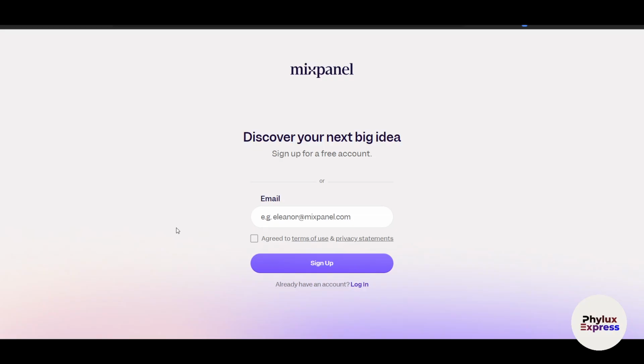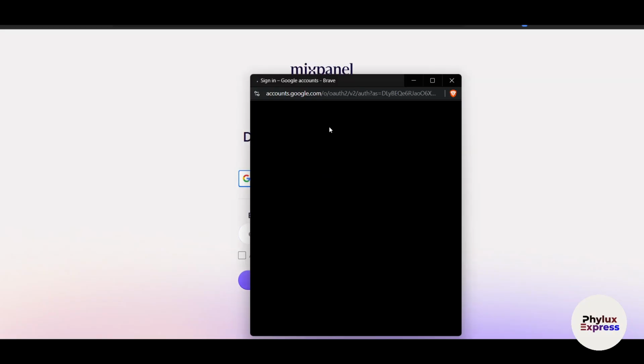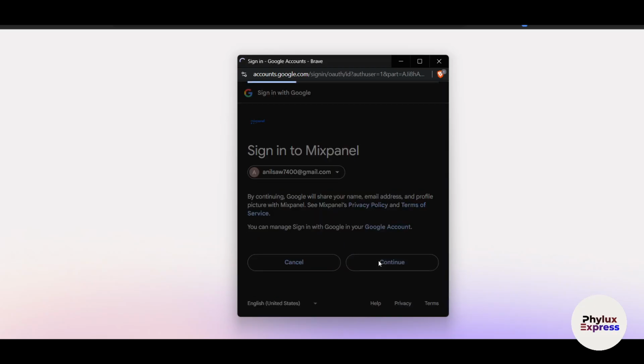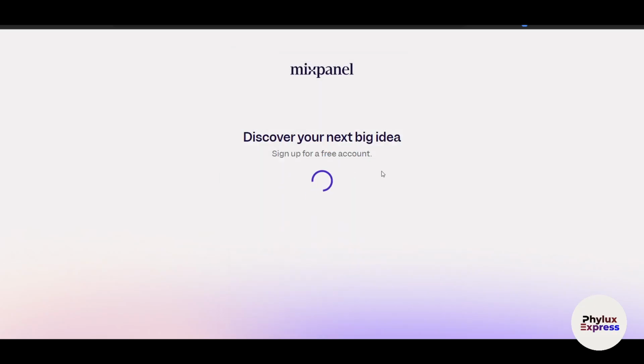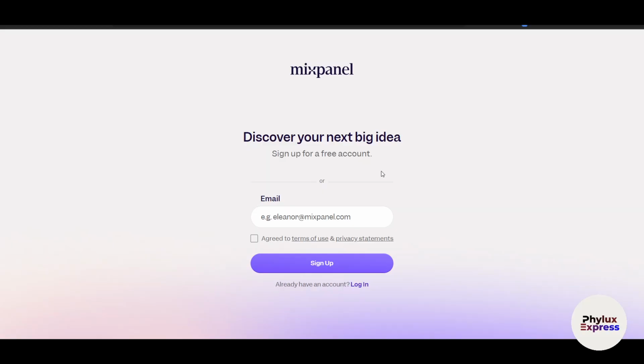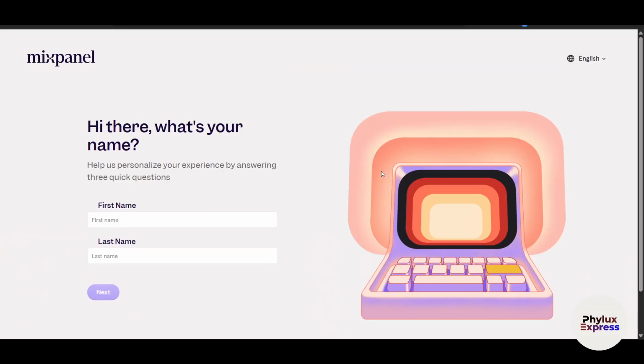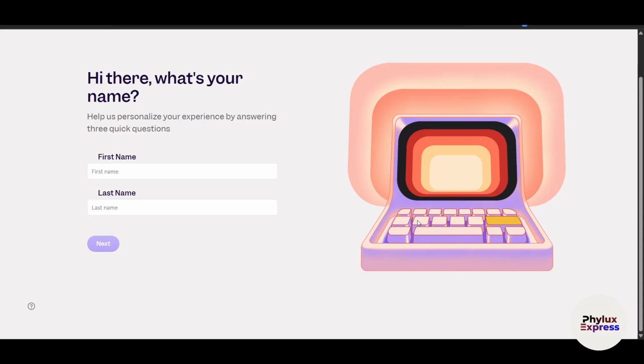Now let's just go and click on sign up. I will just use a Google account here because it's much easier to make an account. In your case, you can create a new account just by entering your user ID. Now for those who don't know what Mixpanel is, Mixpanel is a product analytics platform designed to help businesses understand user behavior and improve their product.